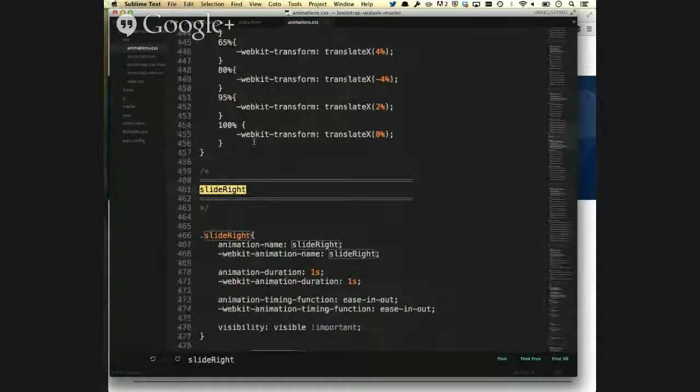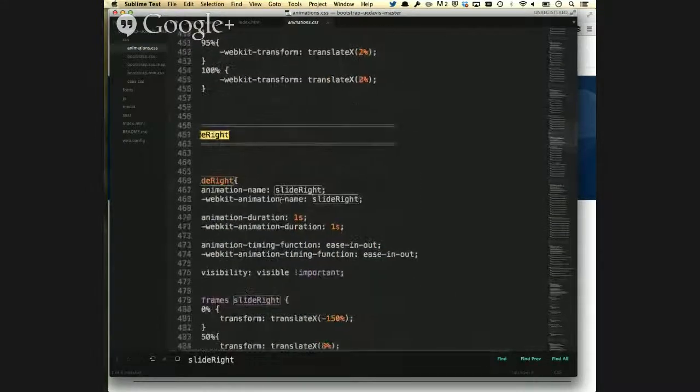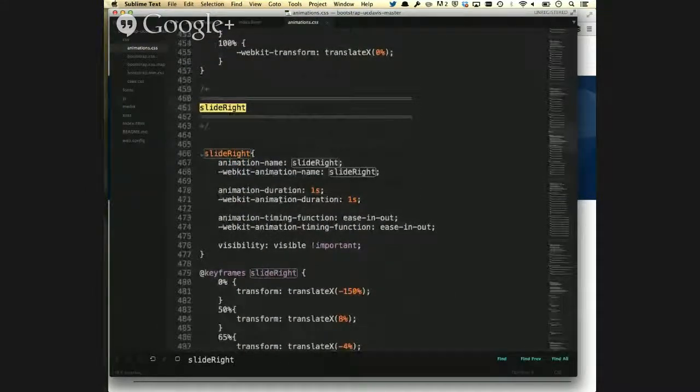So here we are. Here's our starting point, right? Slide right. What is going on here? So the first thing is the animation name, right? So that's just the name. That could be anything. That could be Cal's animation. But further on down in the code, there has to be some significance to that name, which we'll talk about in a little bit.